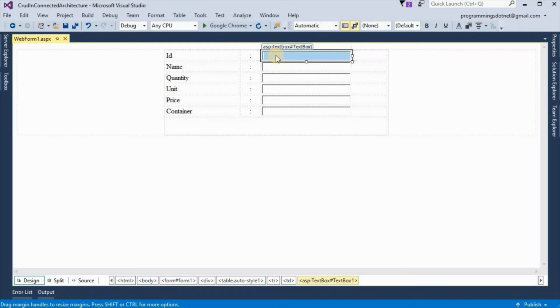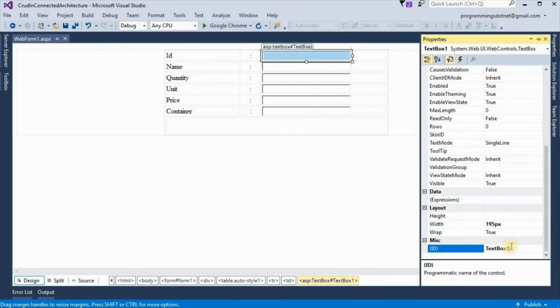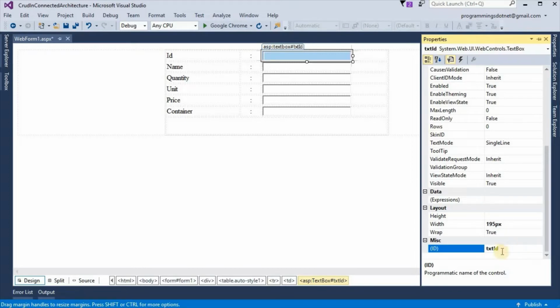First we will give proper names, that is proper IDs for these text boxes. txtId, txtName, txtQuantity, txtUnit, txtPrice, txtContainer.